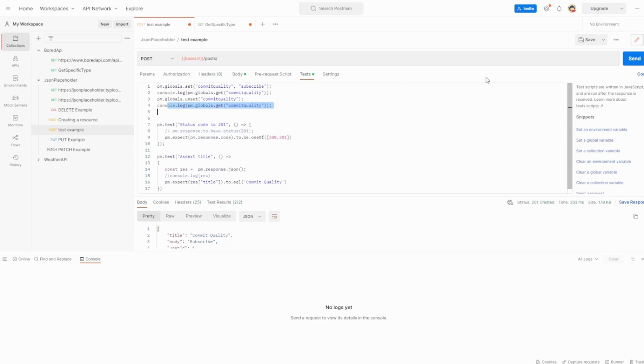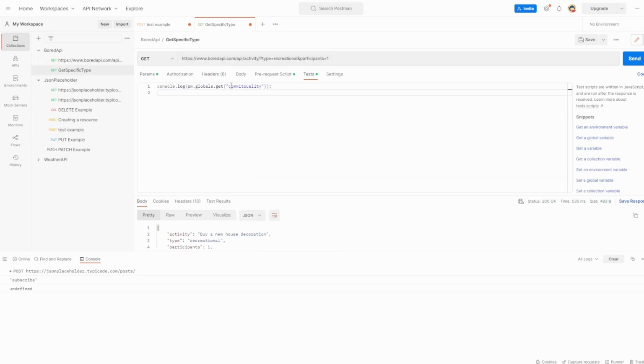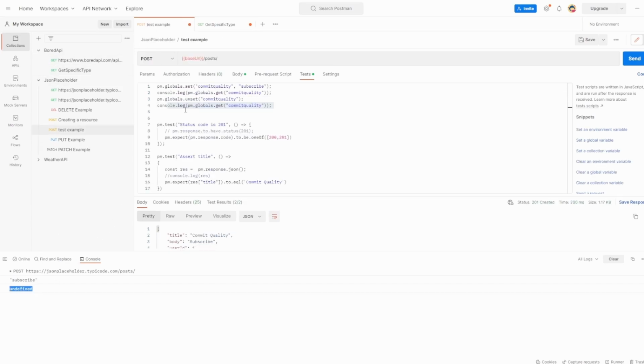It's undefined. There's no value associated with it. So let's hit send on this. And here we are, you've got subscribe and undefined. And what you may also be thinking is, but what happens to this one now if we execute this? And it's going to be exactly the same. It's going to say undefined because the last thing we did on this request was unset commit quality.